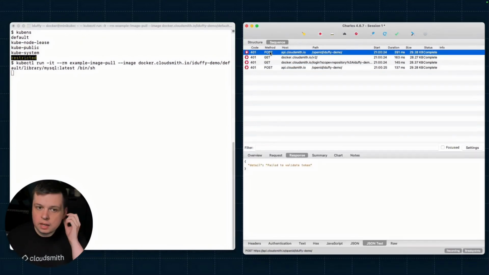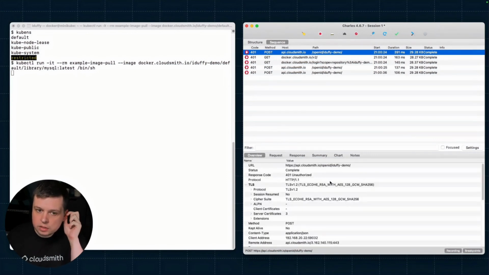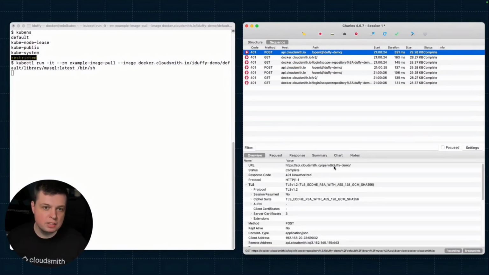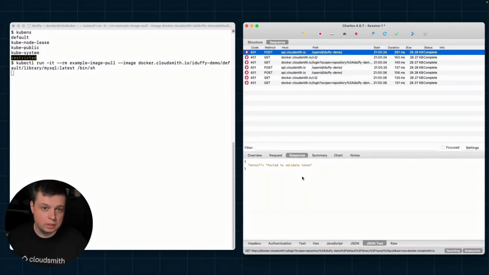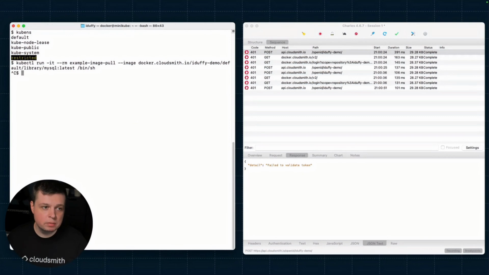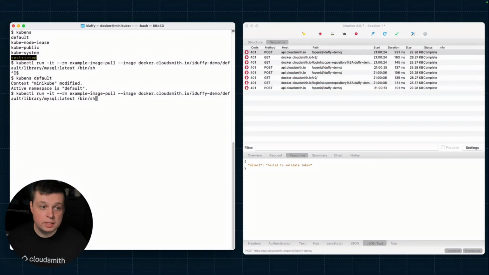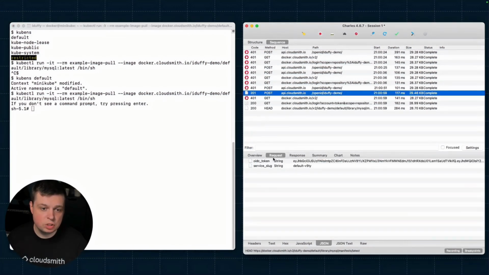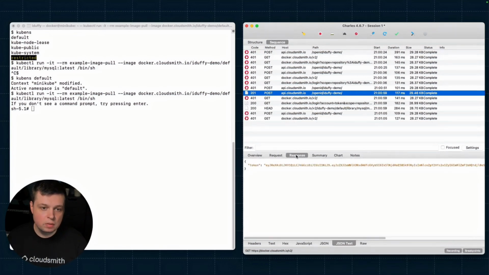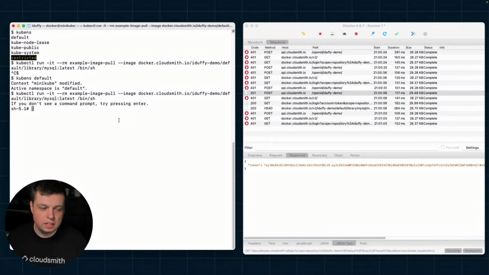So up here is our POST request to Cloudsmith's OpenID endpoint to try to exchange the Kubernetes service account token for a Cloudsmith token. However, because we are operating within the restricted namespace, Cloudsmith refuses to accept the token. If we come back over to our terminal window, end that command, switch over into my default namespace and run the same command, you can now see that we successfully exchange a Kubernetes token for a Cloudsmith token, and we're able to pull down our image, and our image starts over here.